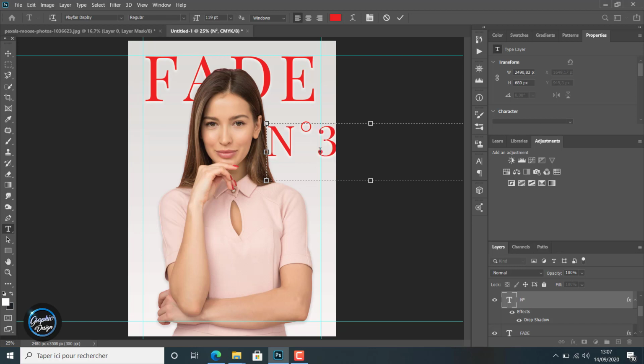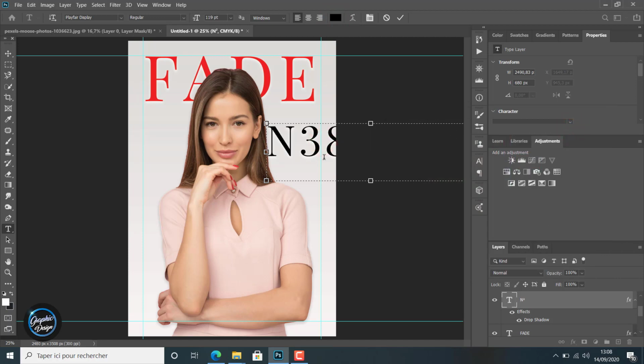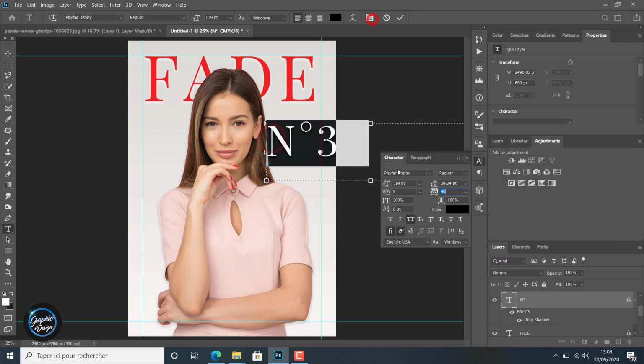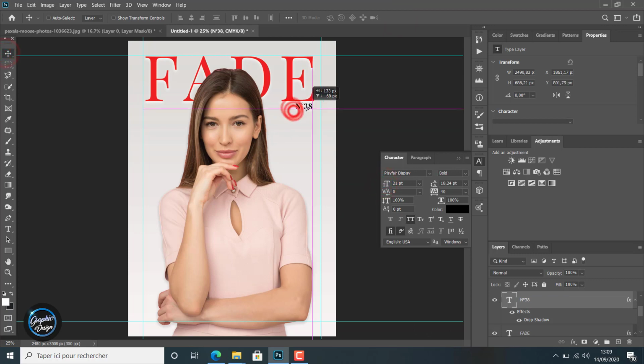So I'm searching for this symbol here, and I will write, for example, the number. I will change the color to black, and I will select the text and change it here. I will continue changing that with a black color, of course, and that's very good now. And I will place it here exactly at the bottom of the title of your magazine. I place the text here, of course.